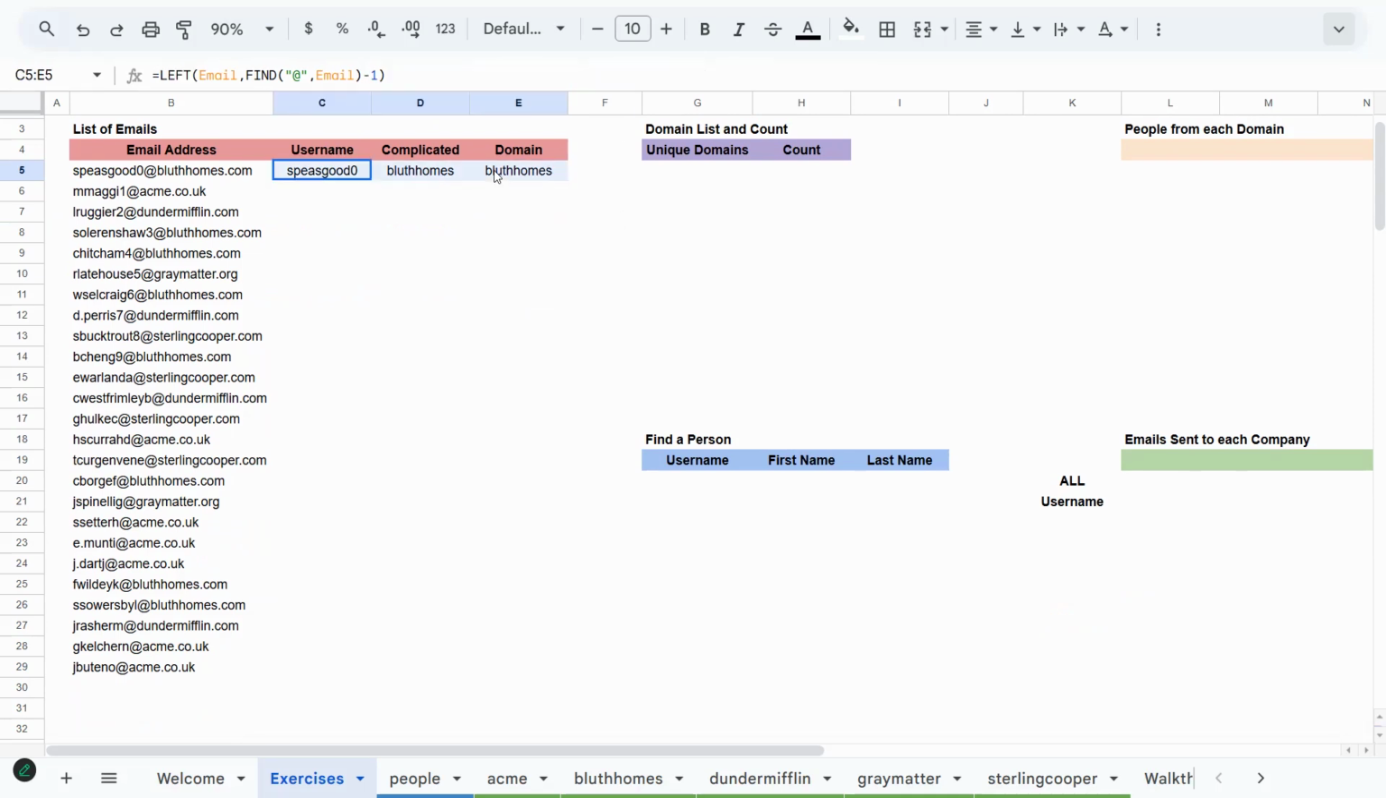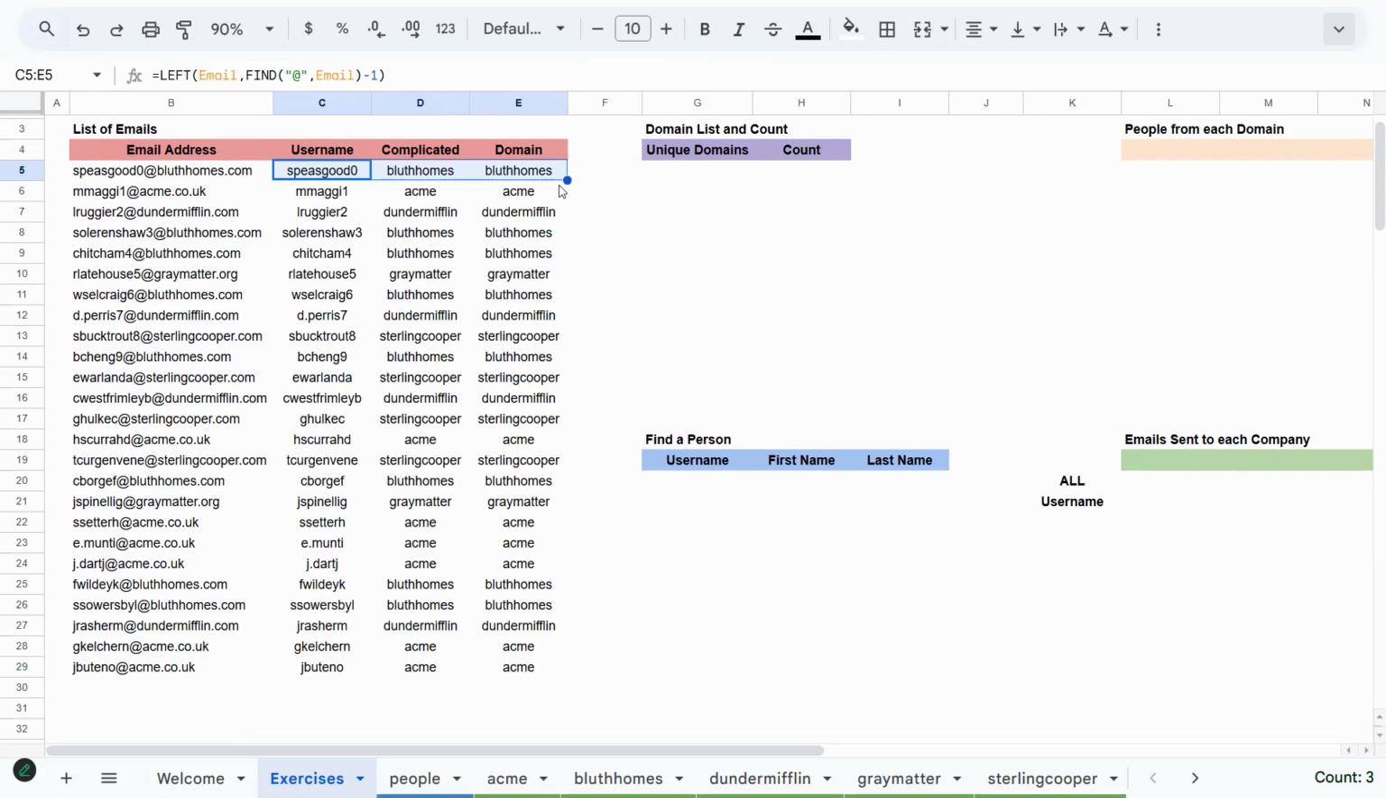Now that we've got all 3 of those, let's highlight all 3 of those and copy them down by double-clicking on the circle. Great, our whole range is now filled in. Now let's name the 2 ranges. So we've already named email. I've done that beforehand. So let's name username and domain.